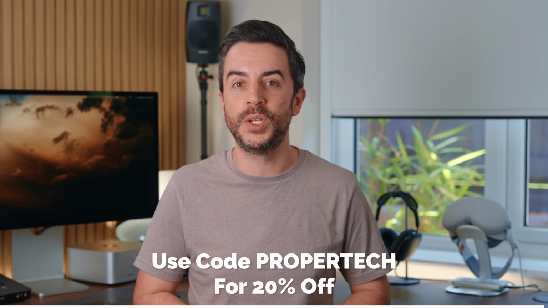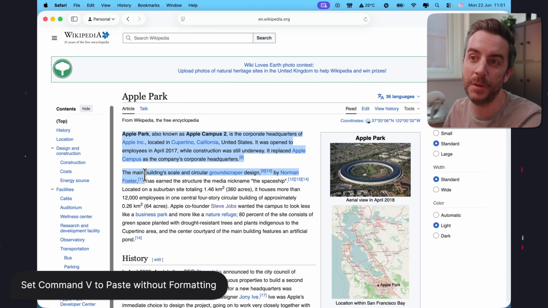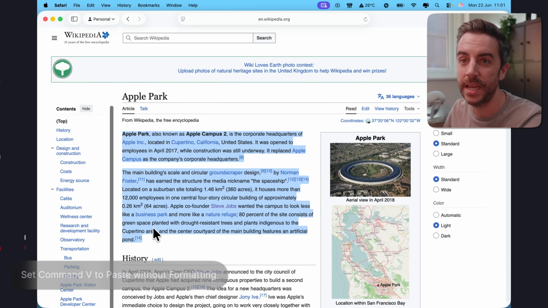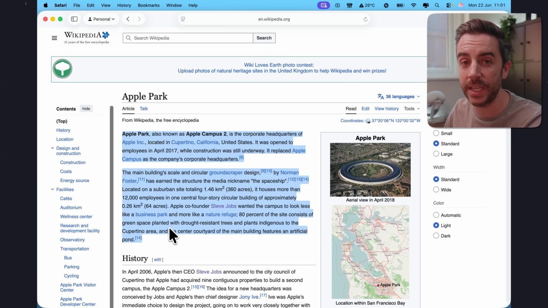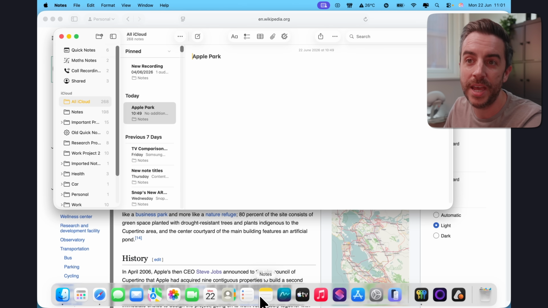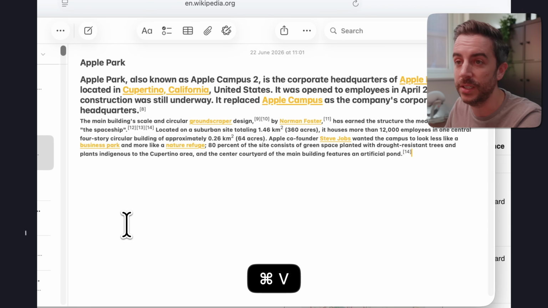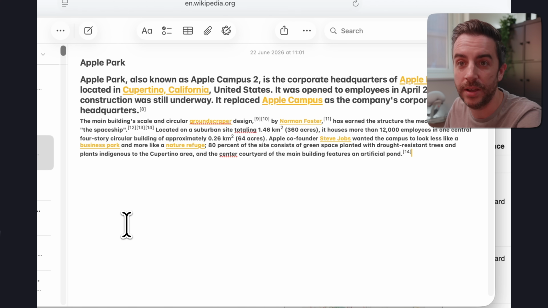If you're anything like me, you probably spend a fair bit of time on your Mac copying text from one place and pasting it into another. And if that's the case, you'll know the pain of pasting text into a note or an email and having it paste with all of the formatting included. Different fonts, sizes, colors, links, all that kind of stuff.